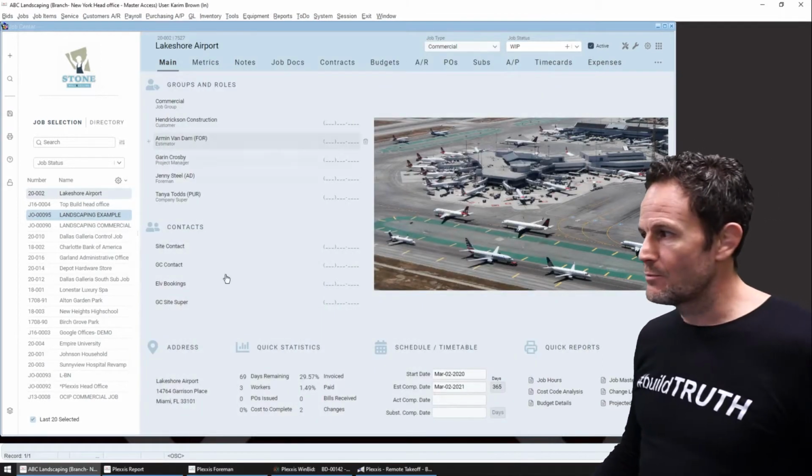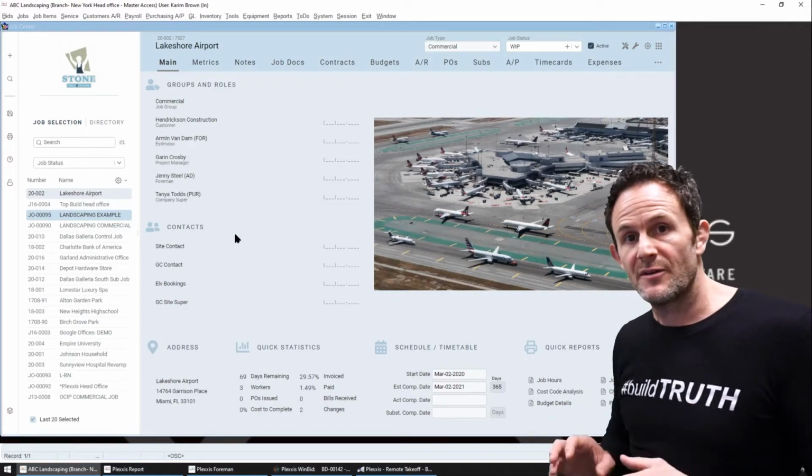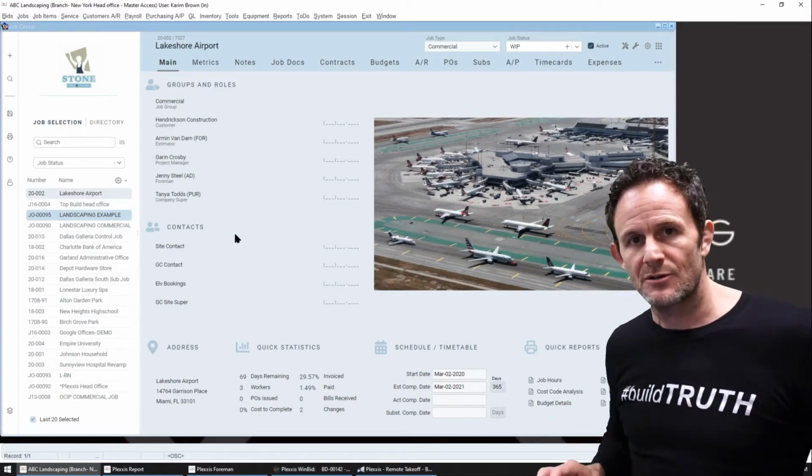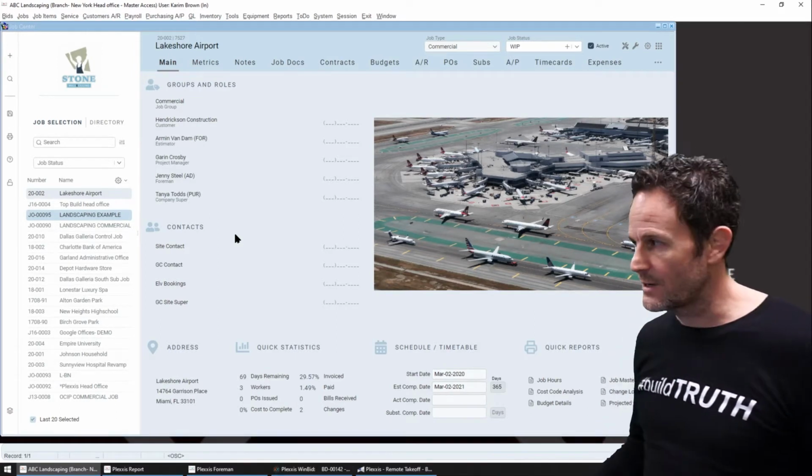And what's most important to know about these three products is that we have a live connection between bidding, field, and finance. So you do not have to struggle with any integrations, imports, exports, or anything. We take you beyond integration right out of the gate.